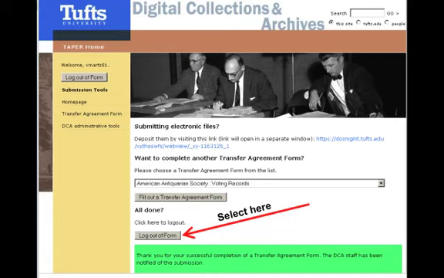If you do not have electronic records to transfer, your submission form is complete and you can log out. The Digital Collections and Archives has now been alerted that you will be sending materials. Someone from the department will contact you to make arrangements to physically transfer the materials to the DCA.